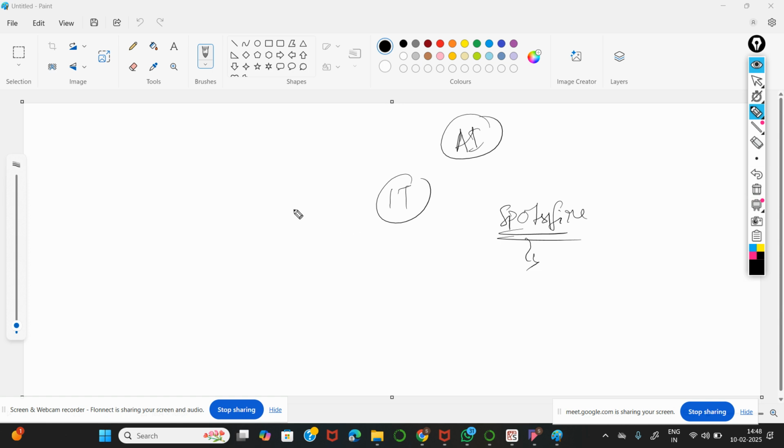Fine. Now, in order to develop those tools, you have to become an AI developer. And in order to become an AI developer, you should know the concepts of machine learning, deep learning, and those generative AI concepts. Under that, we have something called prompt engineering, LLM. Those things you have to learn. Anyway, these things are apart.